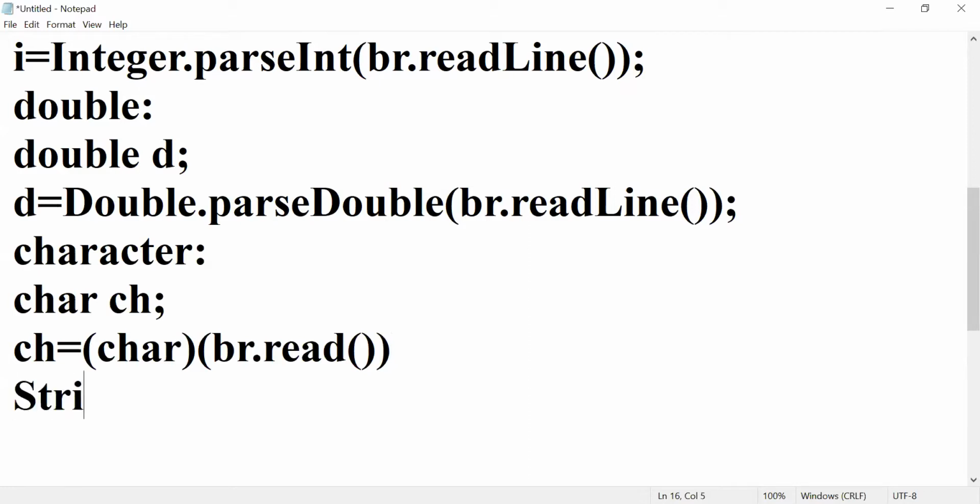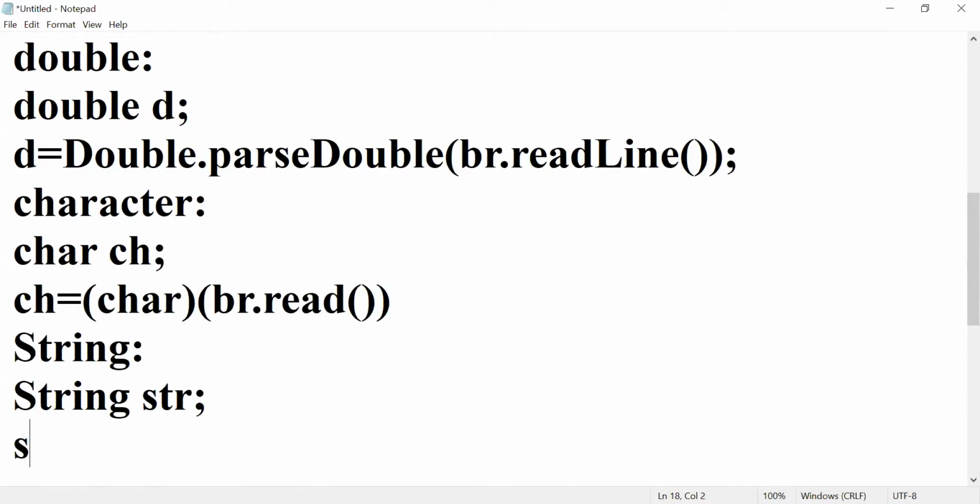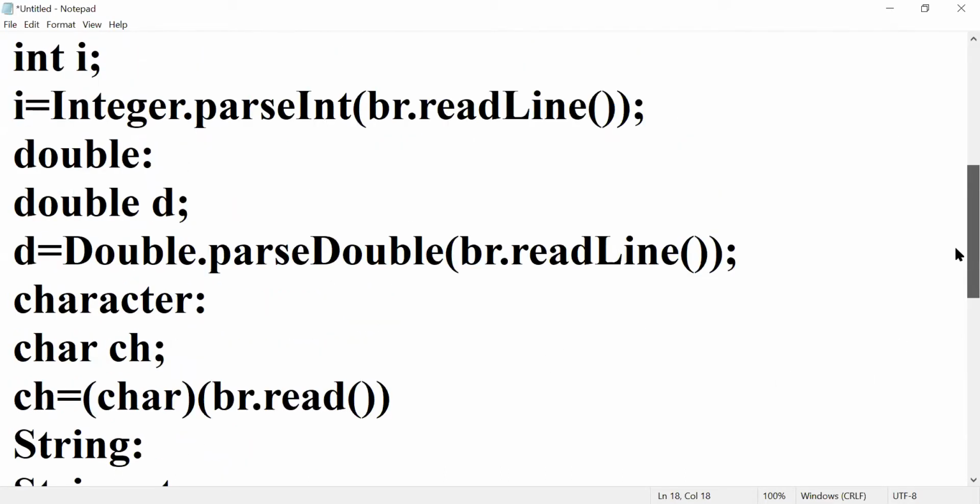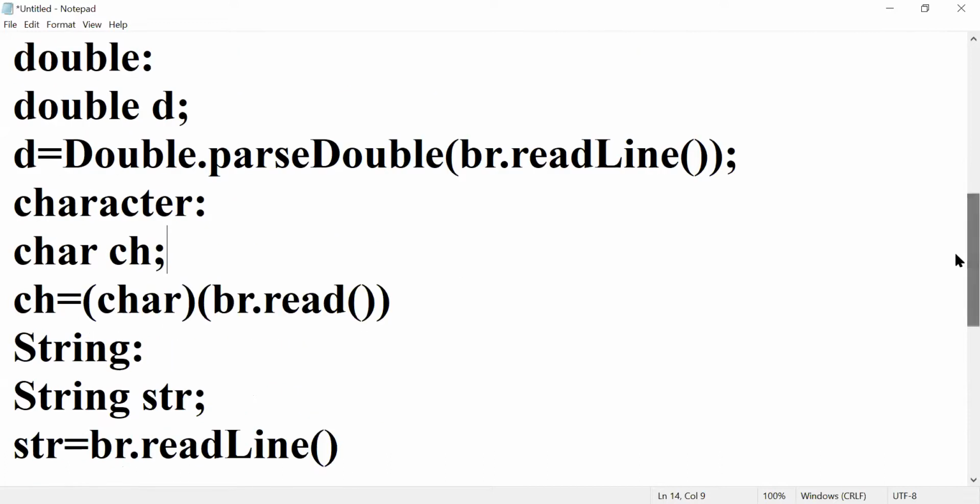If you want to accept a string value through the keyboard, then declare one string variable like this. This is the syntax to accept one string through the keyboard. So if you want to accept an integer, this is the syntax. If you want to accept double type through the keyboard, this is the syntax. If you want to accept a character, this is the syntax. If you want to accept a string through the keyboard, this is the syntax.